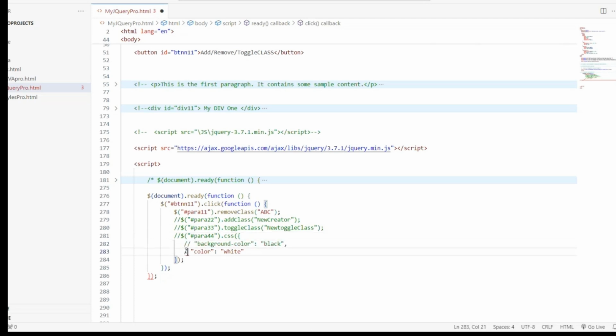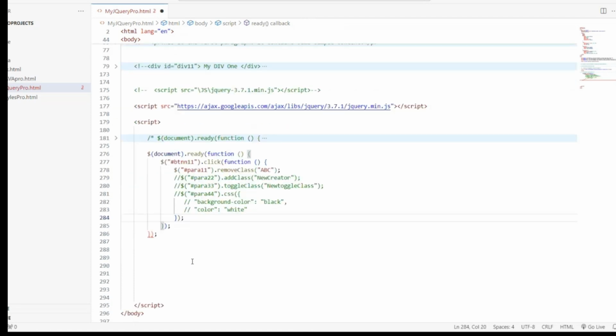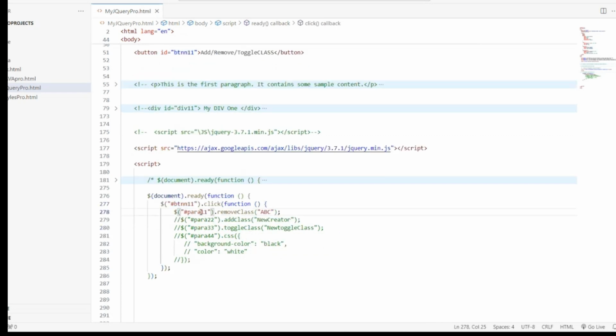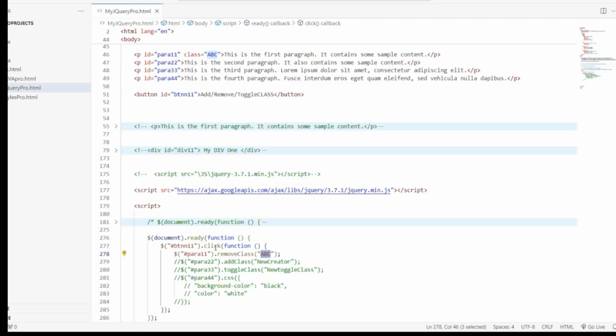Let me comment this all out. Okay, so we'll look into this one by one, right? You can see here, if we click on this button, dollar button means when it is clicked, it will search for the paragraph whose ID is para 11, right? And from this paragraph it will remove the class ABC. The removeClass method we are using to remove the existing class from this specific element, that is para 11.